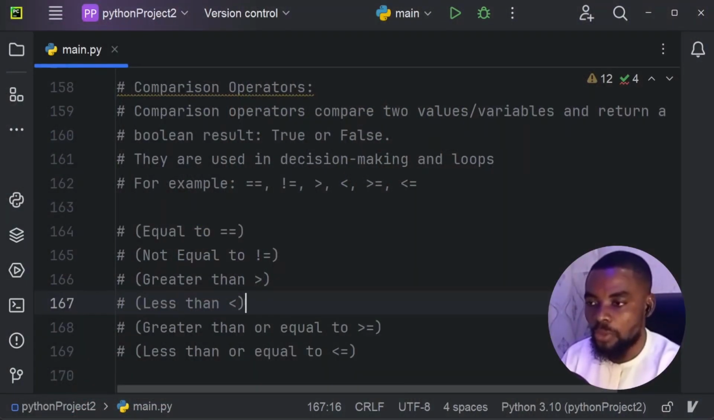What are comparison operators? Comparison operators compare two values or variables and return a Boolean result, that is true or false. They are also used in decision making and loops in programming. For example, we have different types of comparison operators, like equal to, not equal to, greater than, less than, greater than or equal to, and less than or equal to. These operators are used for comparing and returning a Boolean result as their value.